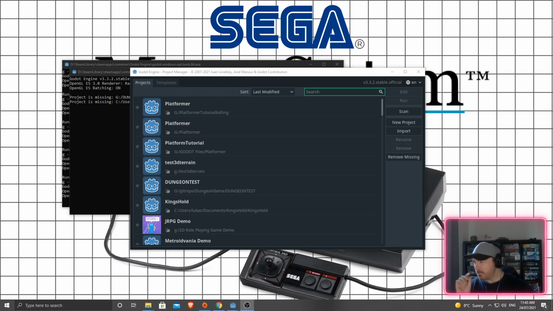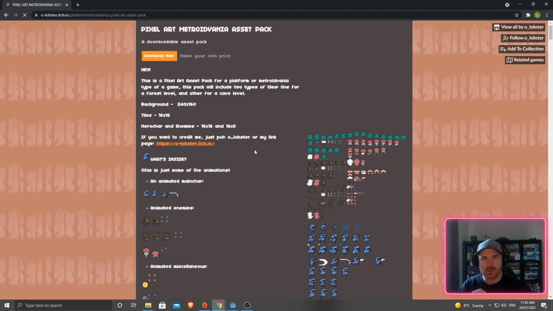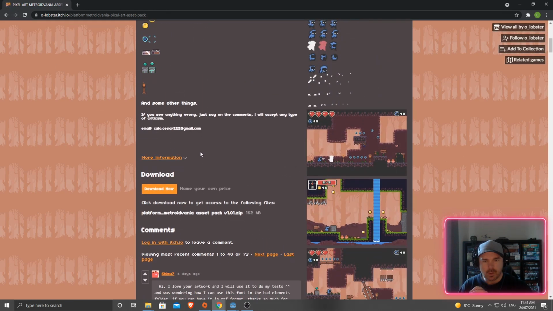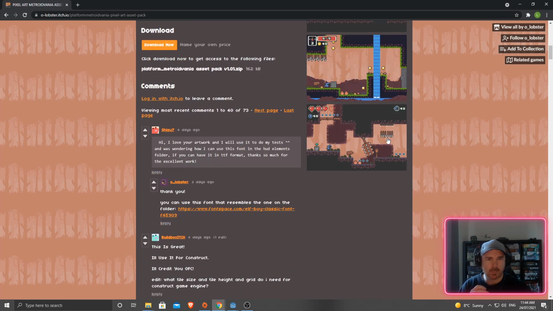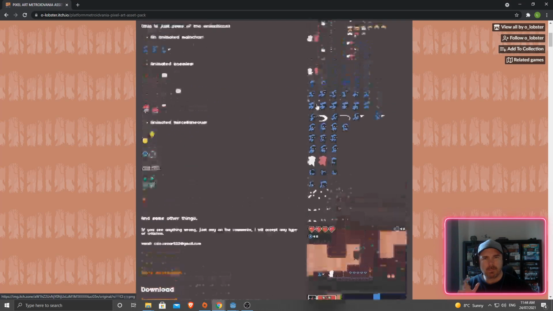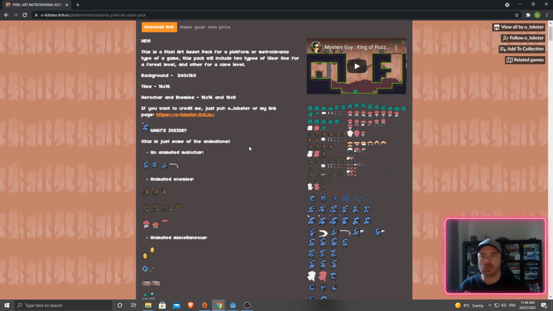This is all using Godot, and I'm going to be using an asset pack. It is this one here on itch.io. If you look up Pixel Art Metroidvania asset pack, it is this one here. It's a pretty nice one. There are some pretty decent ones on this page. This one has a lot of cool things in it, like traps and spikes and all kinds of stuff that we can work with. It also has a pretty decent character and a whole bunch of little enemies as well. So we'll work on this one here, and in this video we're going to look at creating the character controller.